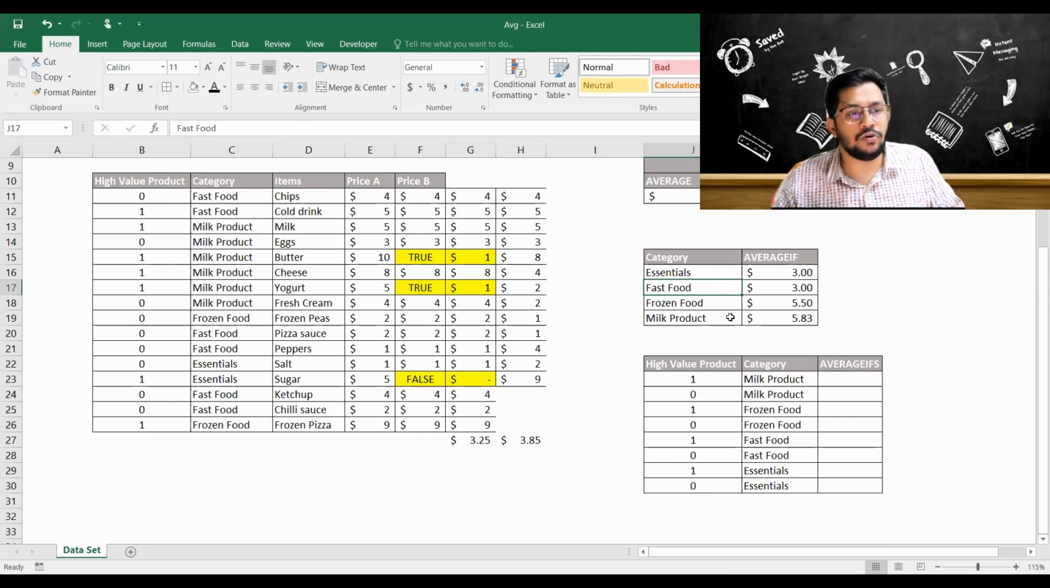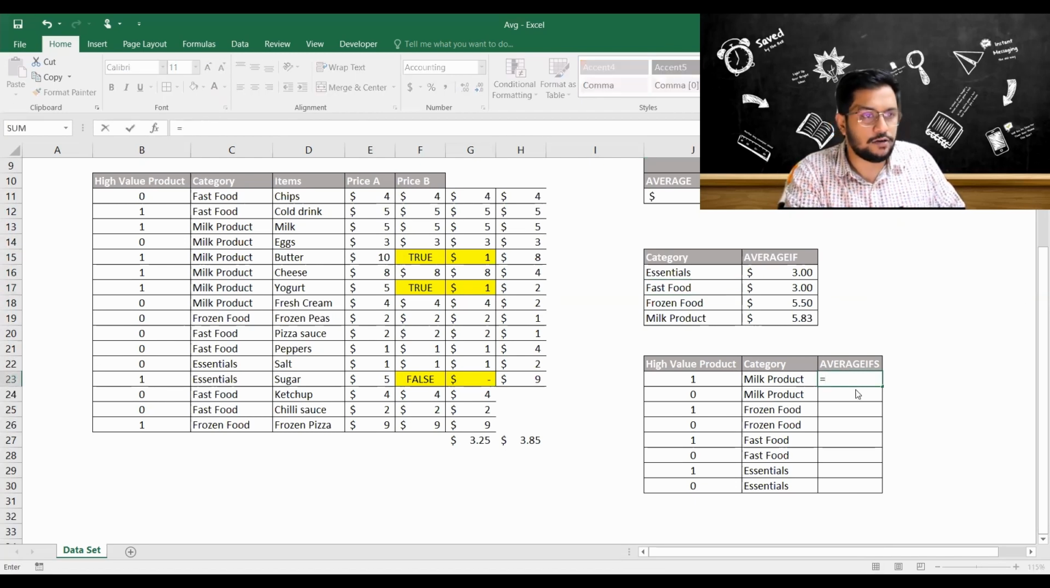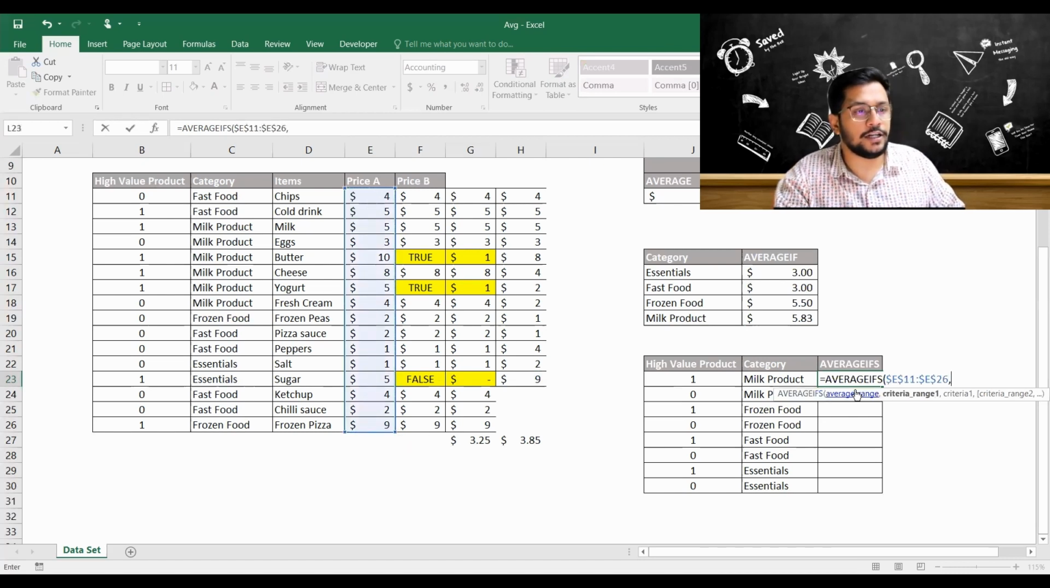So let's say you want to add more categories to your average formula. How do you do that? You do it by using average ifs. So you'll say average ifs. First you have to give the average range. So we'll give that, we'll freeze it. We will say the first criteria is that you have to match the high value product flag. So you'll see this is the first criteria range. We'll press F4, comma, this is our value.